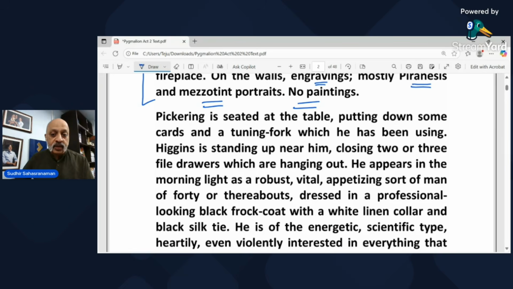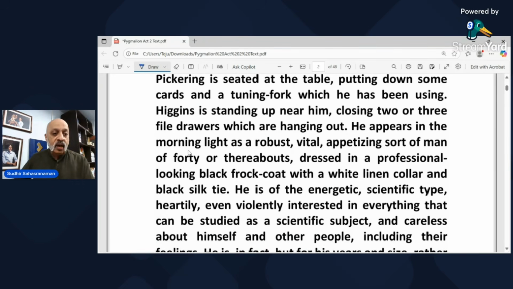Higgins is standing up near him, closing 2 or 3 file drawers which are hanging out. So he wants it to be precise. No drawer can be left open. They have to be closed, not left even half open. He appears in the morning light as a robust, vital, appetizing sort of man.